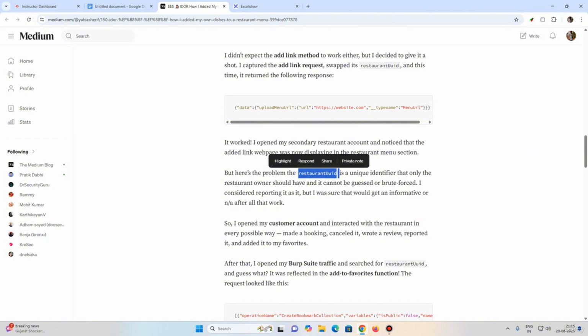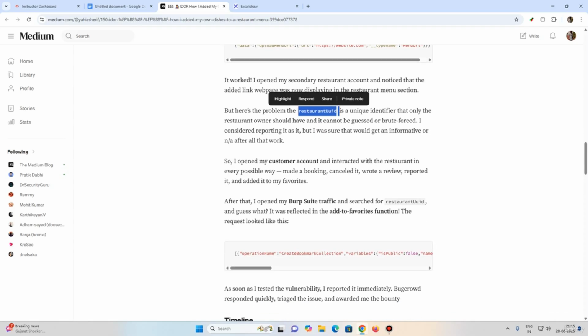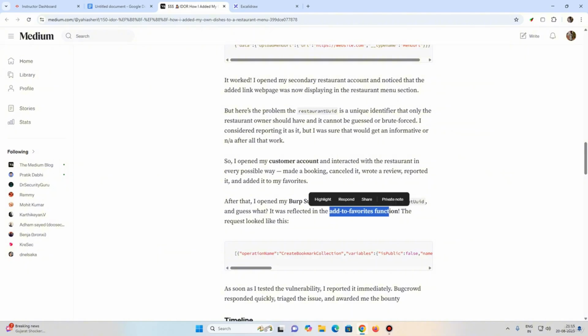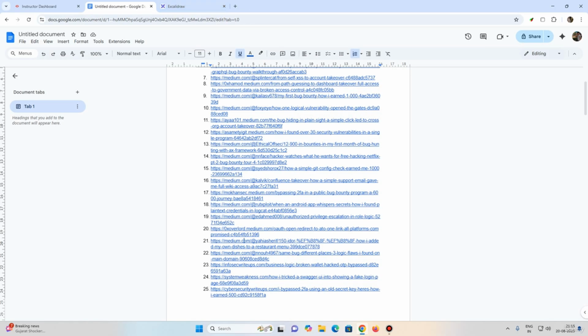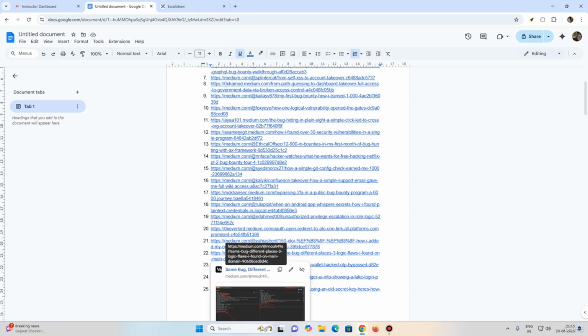If he can't brute force it, the report would be informative or N/A. So I opened my customer account and interacted with the restaurants in every possible view, search of restaurant UUID, and then in the add to favorite function, the restaurant UUID was getting leaked. He reported it to Bugcrowd and he got the bounty. That's simple. Next function, same bug, different places.